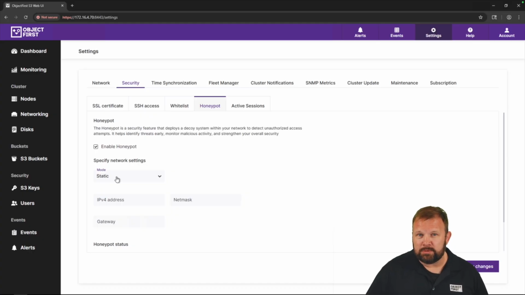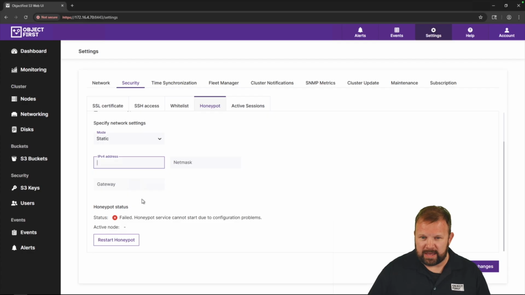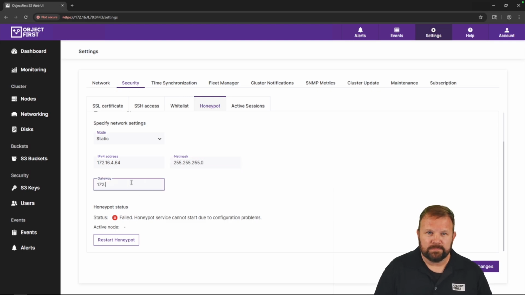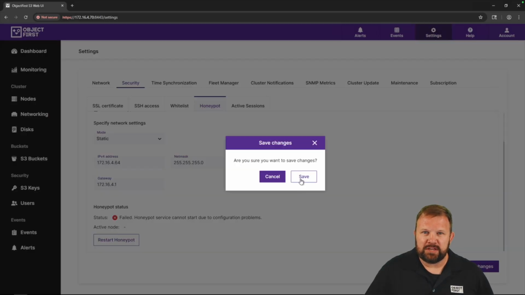You can choose to enable a static IP and give it your own information, or it could pull all this by default if you're running DHCP. In this case, we're going to do a static assignment. We're going to do 172.16.4, and we're going to use 64, which is an available IP on our network. We're going to type in our subnet mask, and we're going to type in our gateway. So all basic network parameters that you should know. And once you do that, you simply hit Apply Changes.